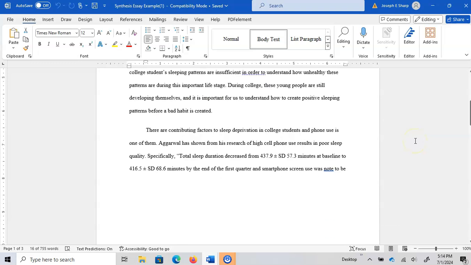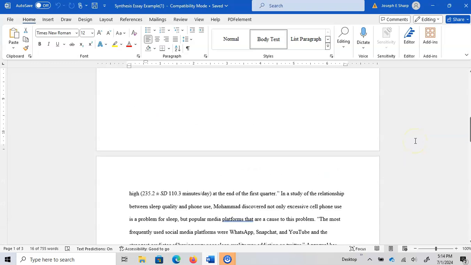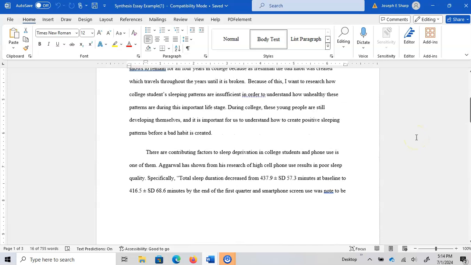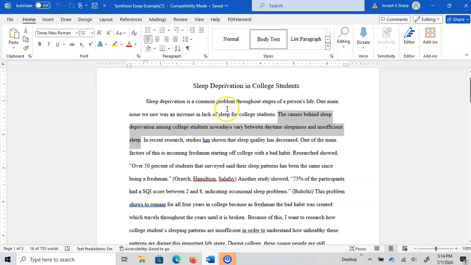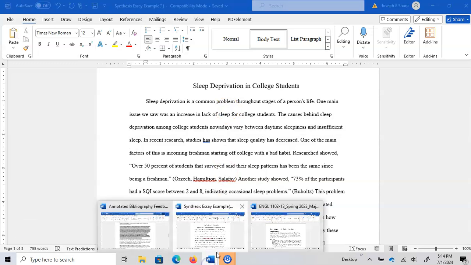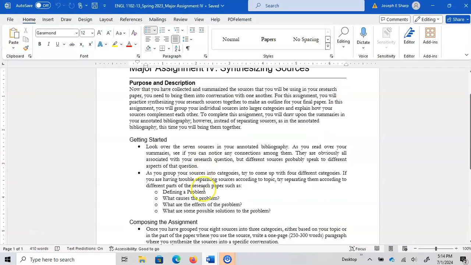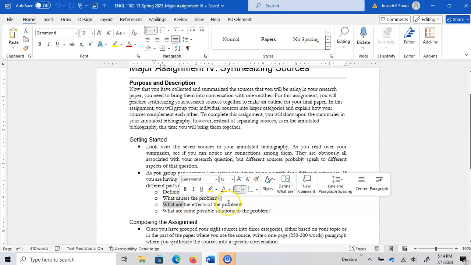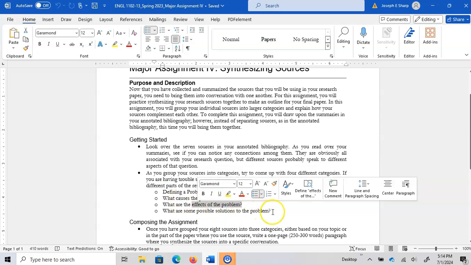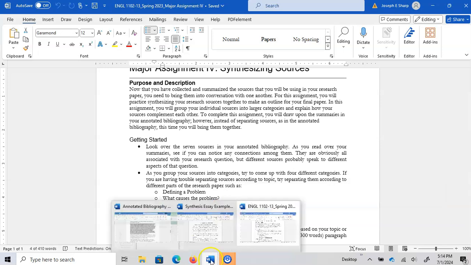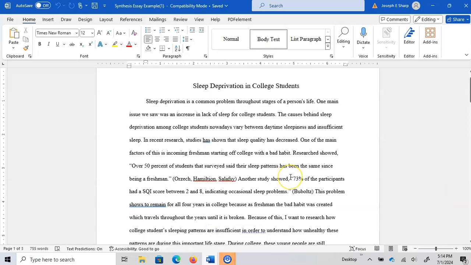So in synthesis, the main goal is just to get the sources together and show how they're all connected to some problem that you're going to be talking about. And remember, if we look back at the categories that we came up with in the assignment, it's going to be the same ones from organizing sources: defining a problem, causes of the problem, effects of the problem, and solutions to the problem.